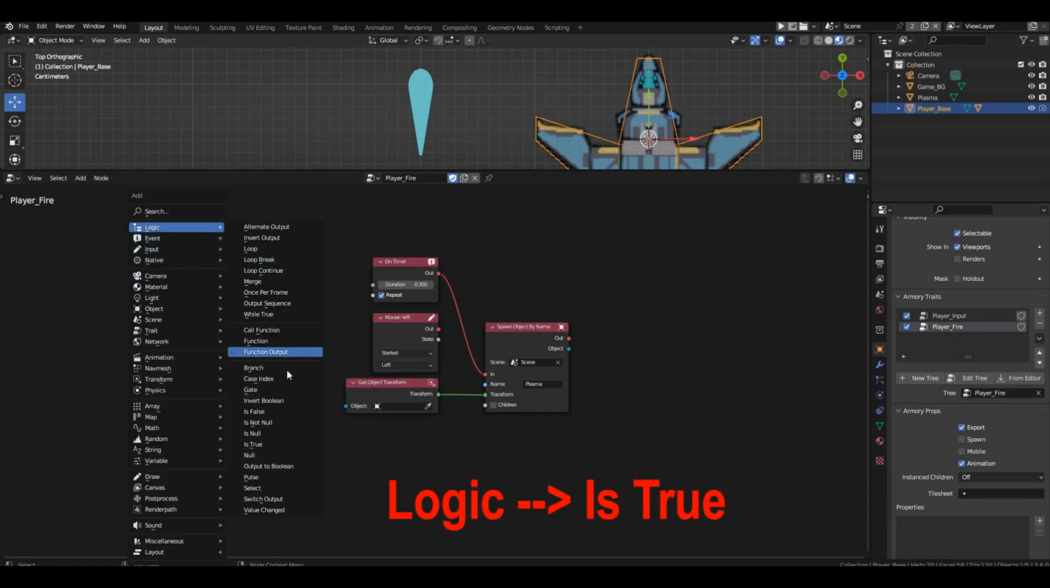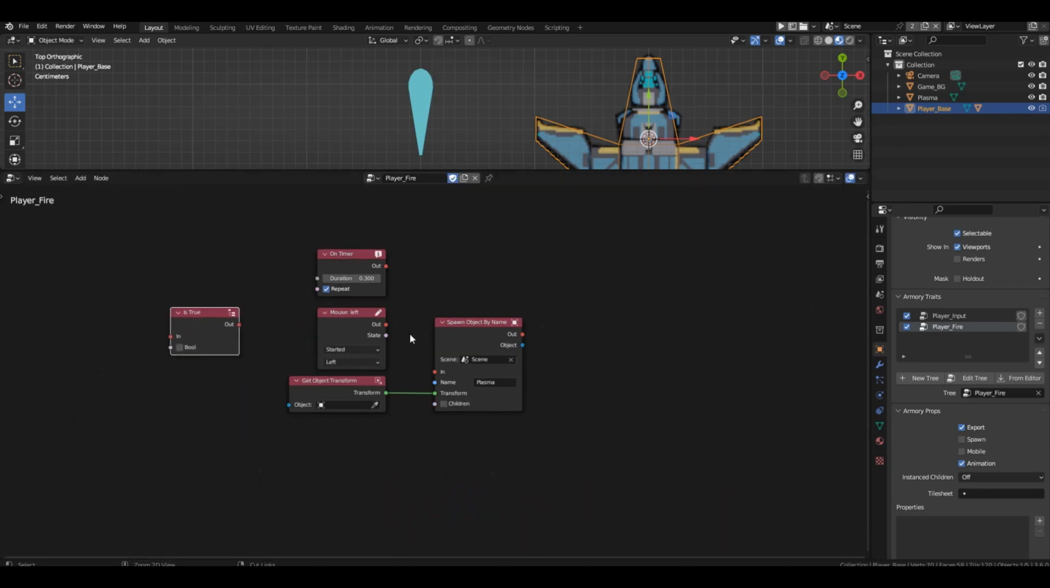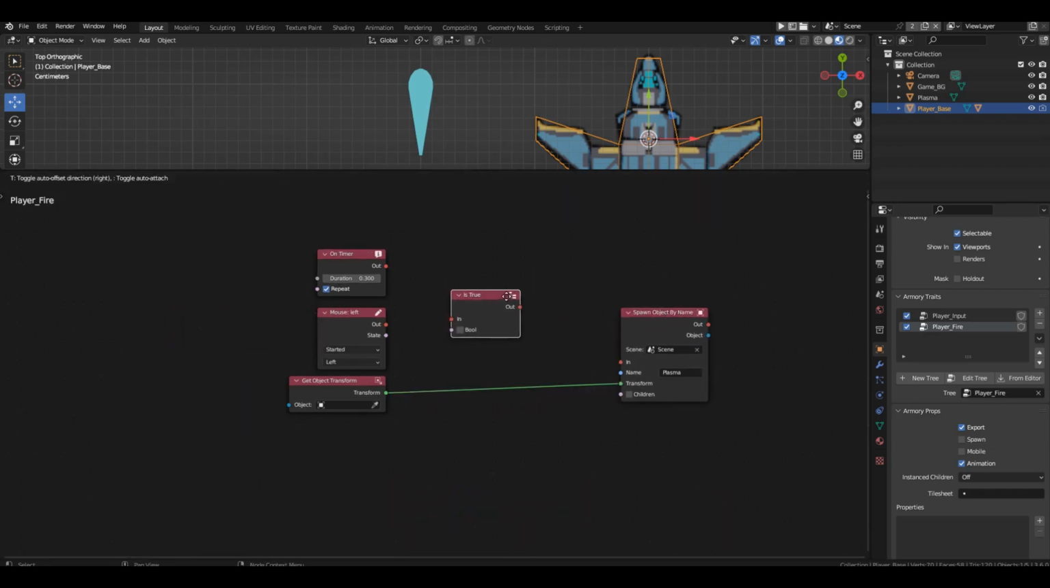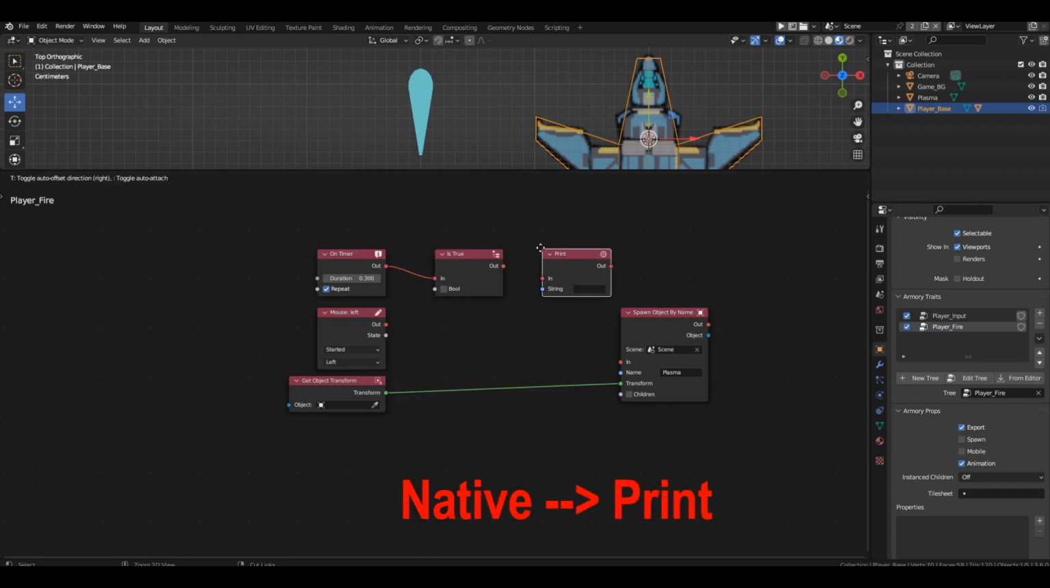Let's get a new block from the logic section called isTrue. Let's understand how it works. For example, connect the timer block to the input. And then, connect a print block and print the string fire to the console.